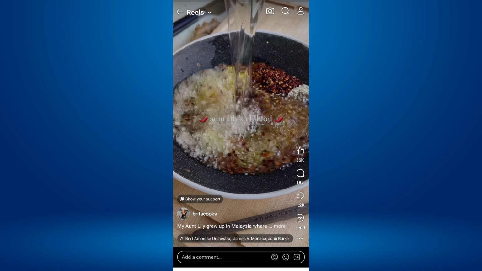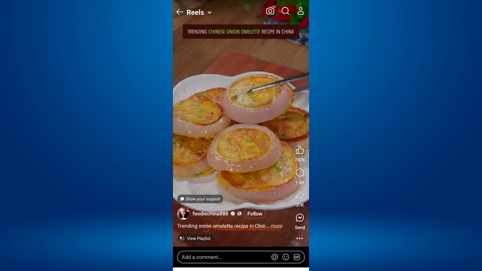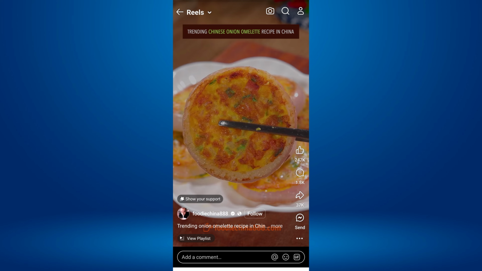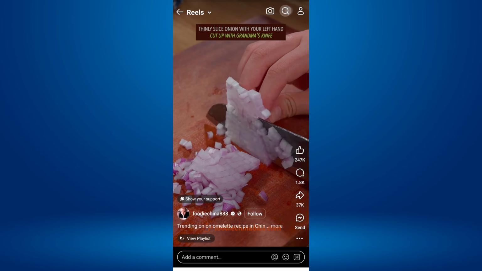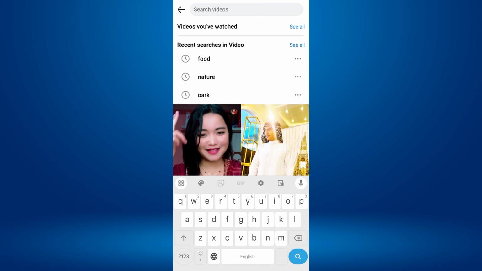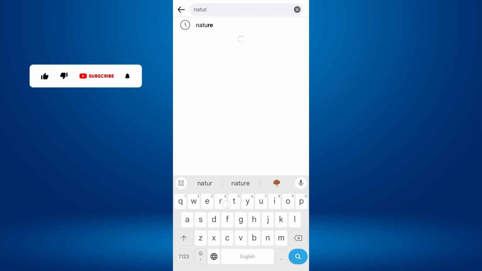Now, you can view Reels one by one by scrolling. To find a specific Reel video, tap on the search icon at the top of the screen. Now, type the type of Reels you want to view and search for them.